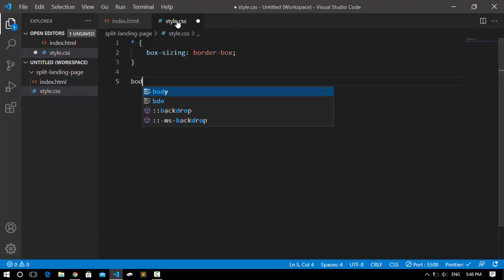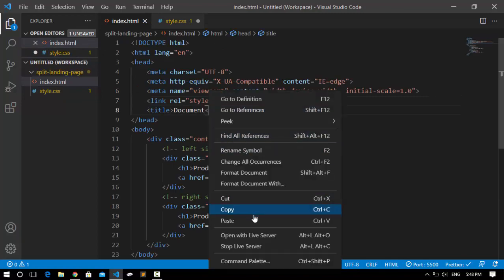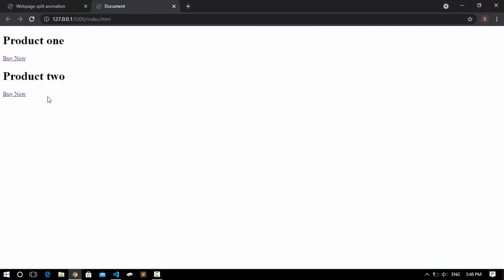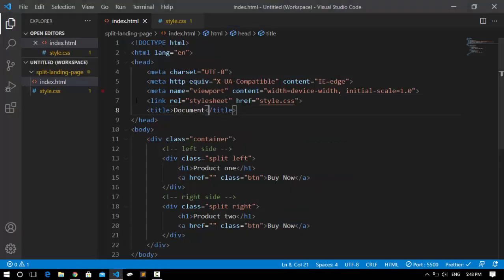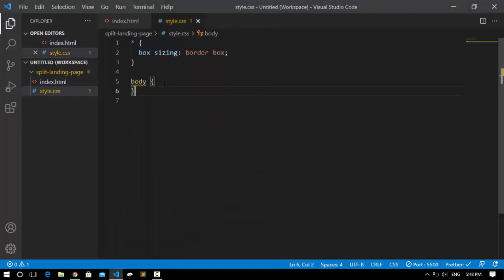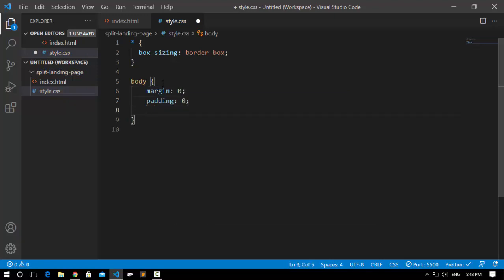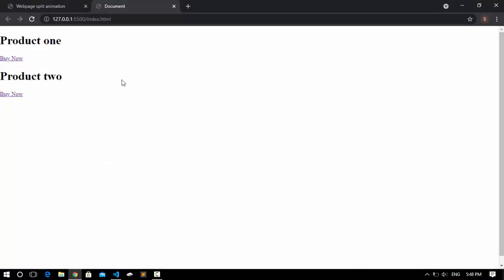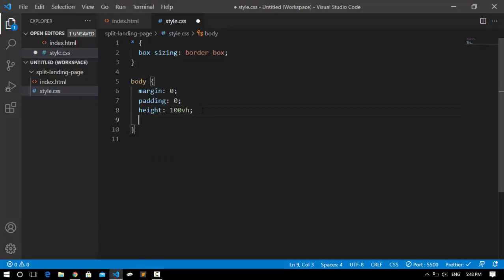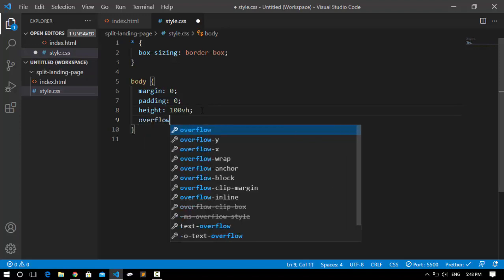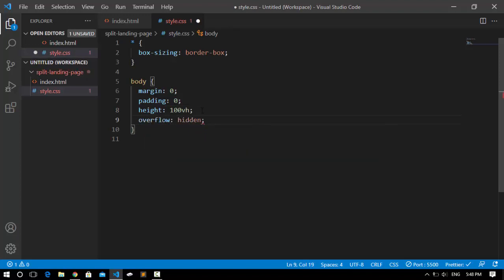So after that, I select the body, and before doing anything on the body, I'm gonna open this app in the browser so you guys can see what's really going on. So here I come in the style.css file, and I'm gonna get rid of the margin and padding from the body and say 0, and I'm gonna give it a height of 100vh. I'm just gonna get rid of overflow if something overflows from our web page. So I say overflow, and it's gonna be hidden.